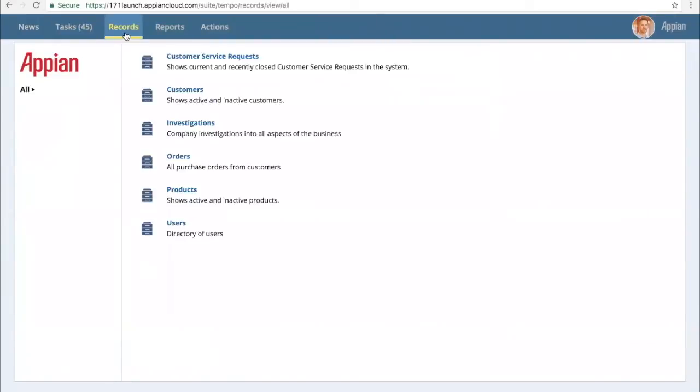Records, though, are one of the most important features of Appian because they give the user a framework of the key business objects of the business. Customers, investigations, orders, products. You can build your own record types inside Appian to represent any aspect of your business: stores, inspections, locations, regions, and users as well, all the users across the system.